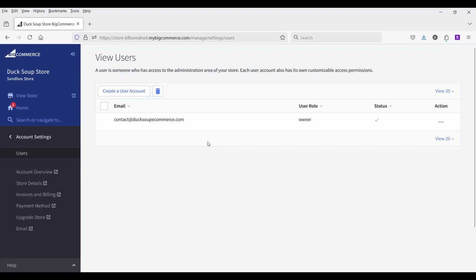And then you're going to see your list of accounts. Usually it's just going to be you if you're the first person who's ever added an account, and your user role is going to be the owner. That means you have full access to everything in the control panel, and it means you have access to these links over here, which allow you to access your plan, change your payment method, view your billing invoices, things like that. If you are not logged in as the store owner, you're not going to see these links here. You'll only see users. So to create a new account, we just go ahead and click create a user account.